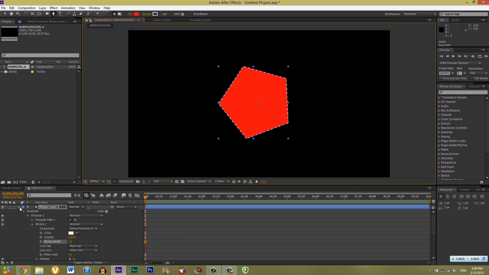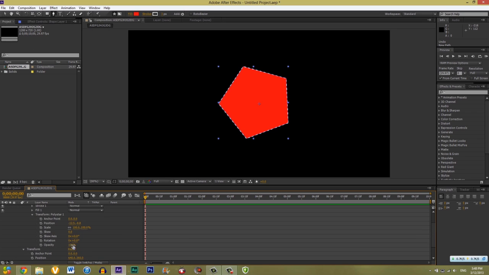So with this shape, what I'm gonna do is make a simple intro. I'm gonna go to transform and rotate it until it's perfectly fine, like right here.